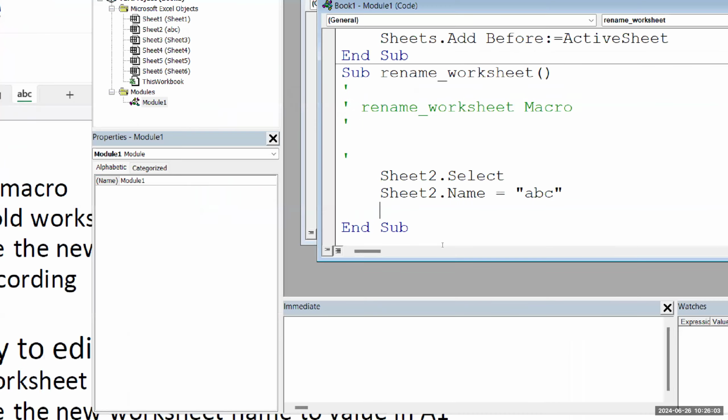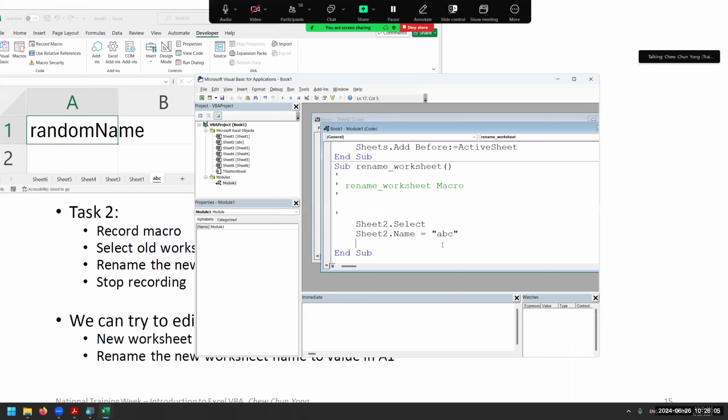Okay, so it depends on scenario. Sometimes ID is better, sometimes name is better. But anyway, now if we change the word ABC to the value in cell A1, then you will notice that we can actually do that, say equals to C. Referring to a cell, you can use range and then type A1. Then run the code, you will see the name gets changed. Okay.